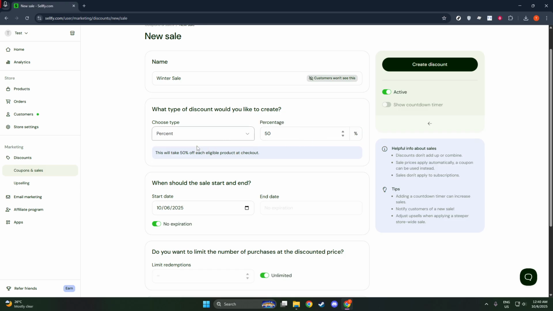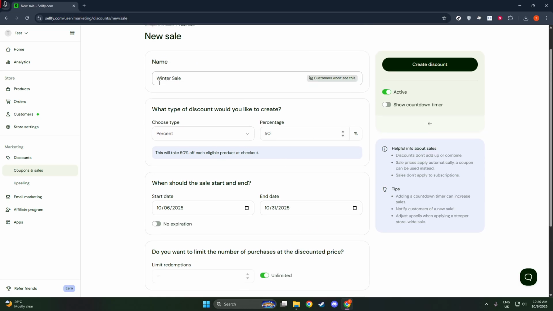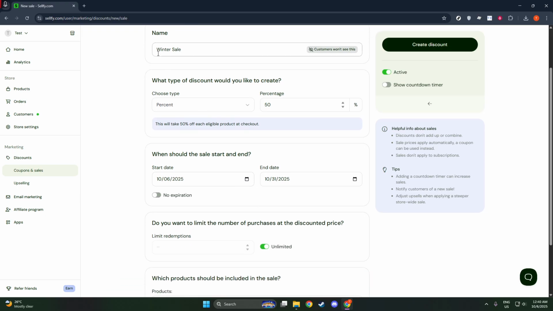Another crucial aspect to define is the active period for your sale. This means setting the start date and end date. It's critical for ensuring that the promotional pricing automatically returns to the original price once the sale period concludes. This feature saves you the hassle of manual updates and helps maintain a sense of urgency around your promotion.